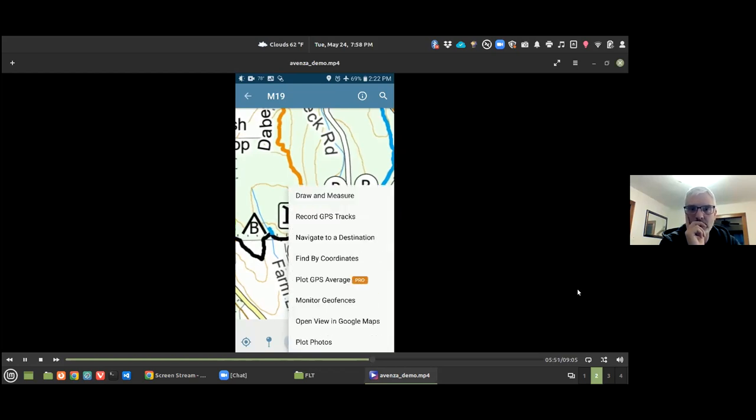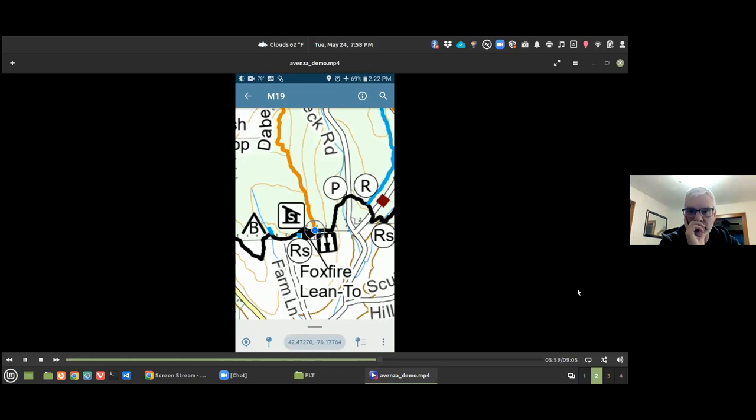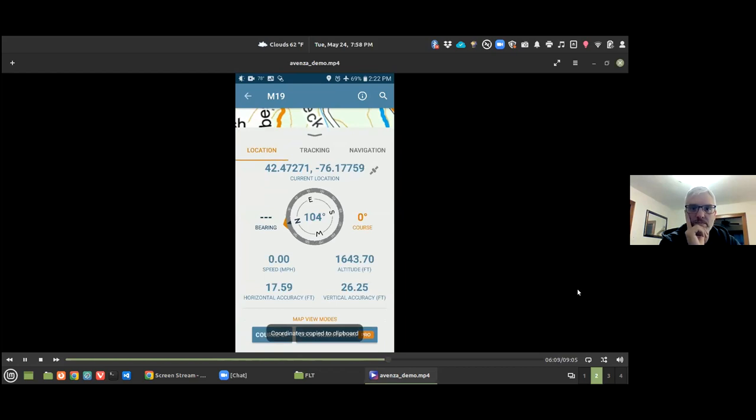And so the additional features give you things such as draw and measure, record GPS tracks, navigate to a destination, and so on. Now, if I swipe up on the horizontal gray bar, it will give me access to even more information. And I'll have access to a compass. When I swipe up, it records the coordinates to my clipboard. You can see speed, altitude, horizontal, and vertical accuracy as well.